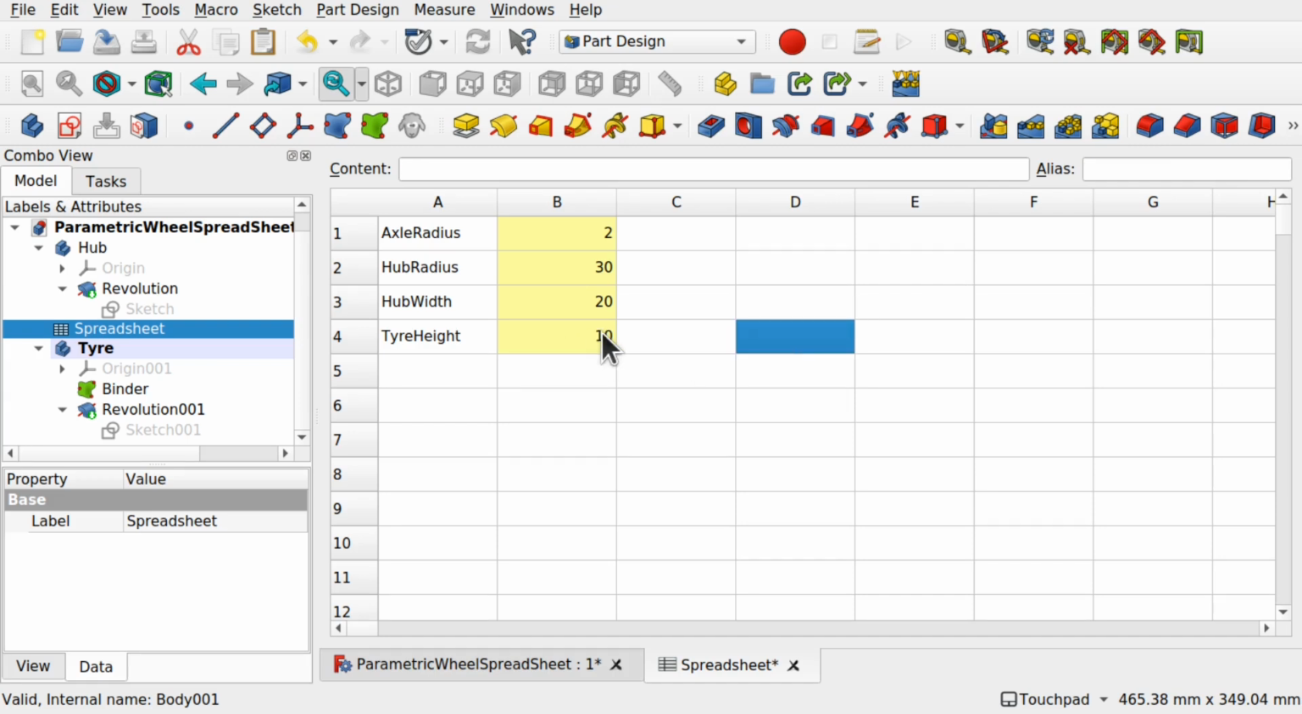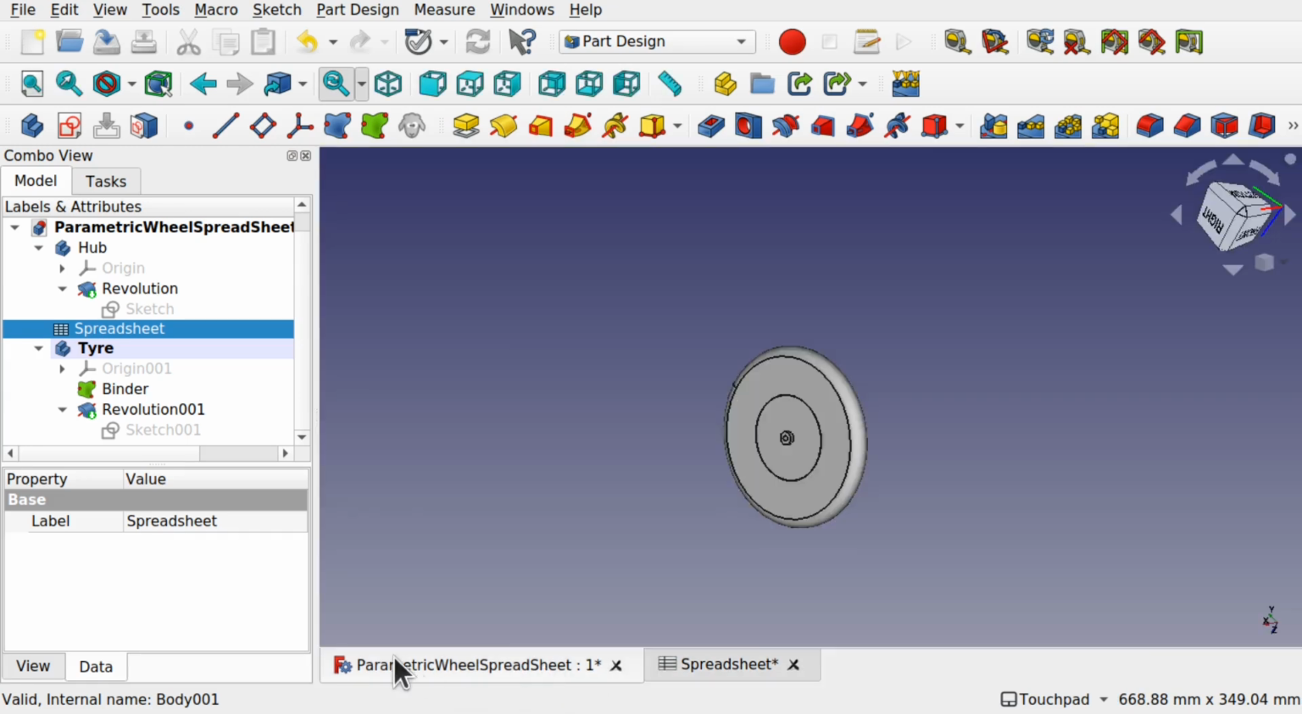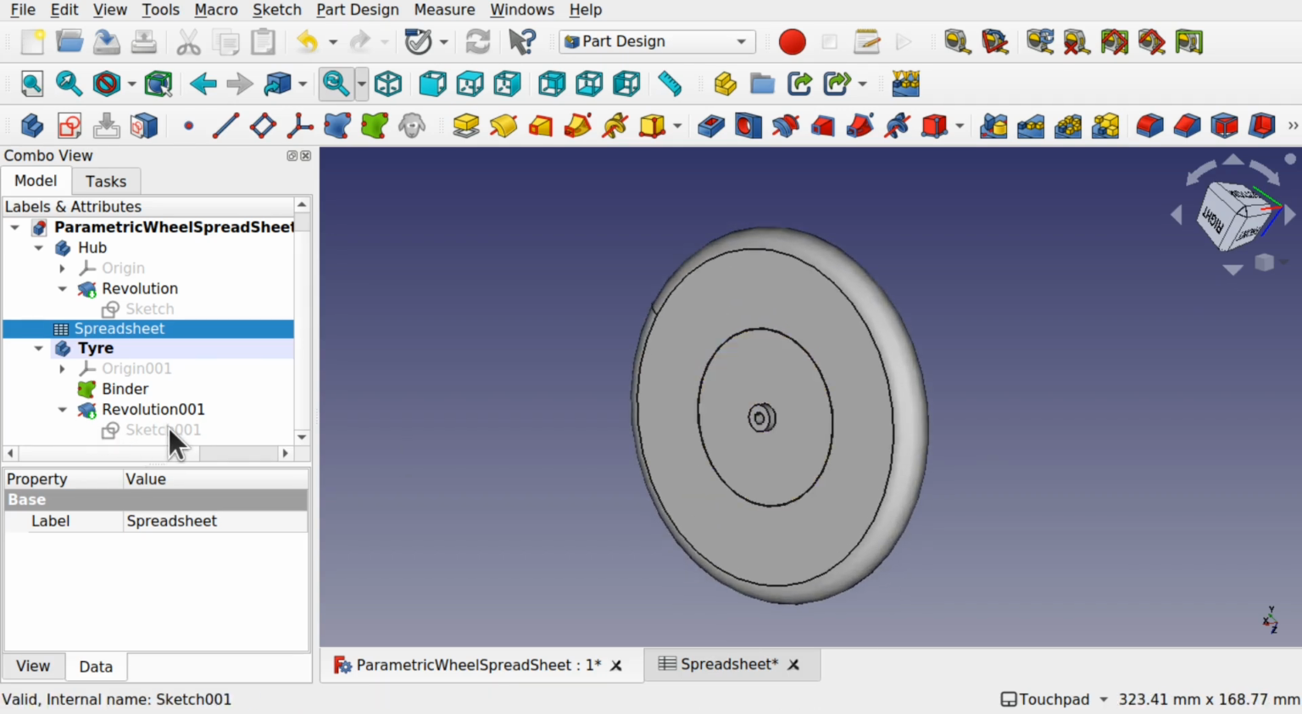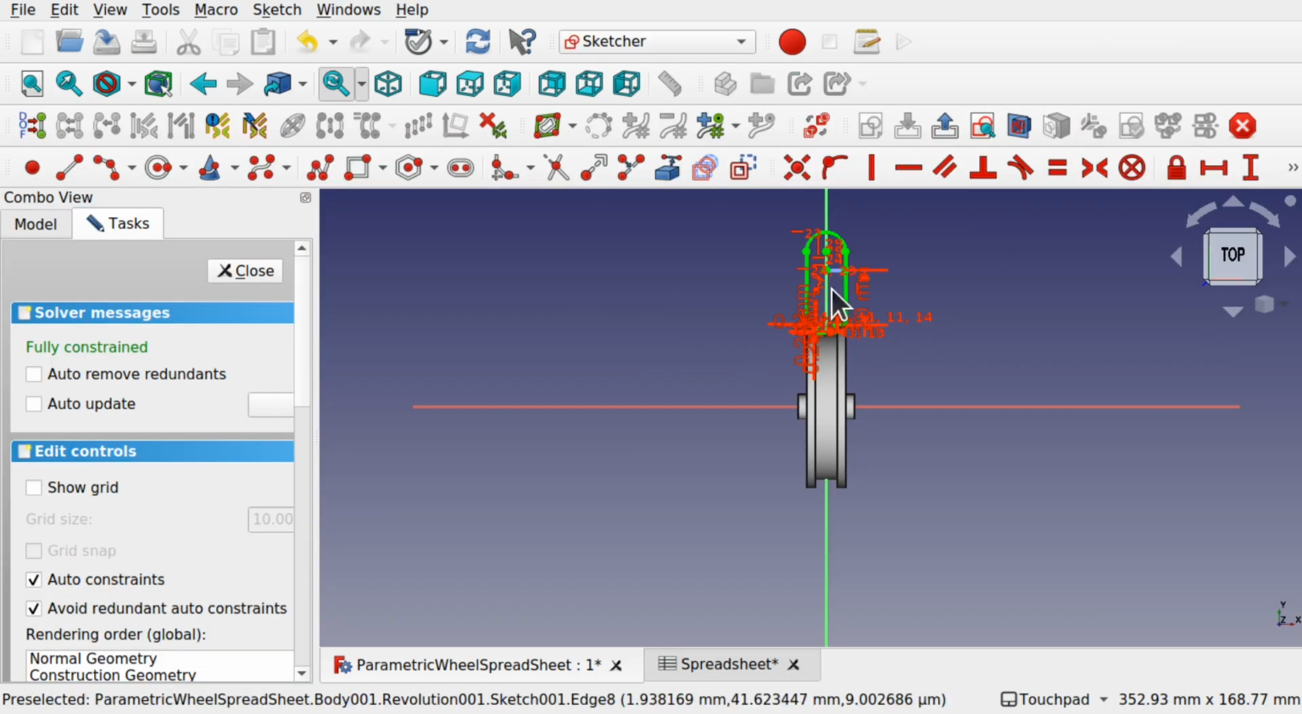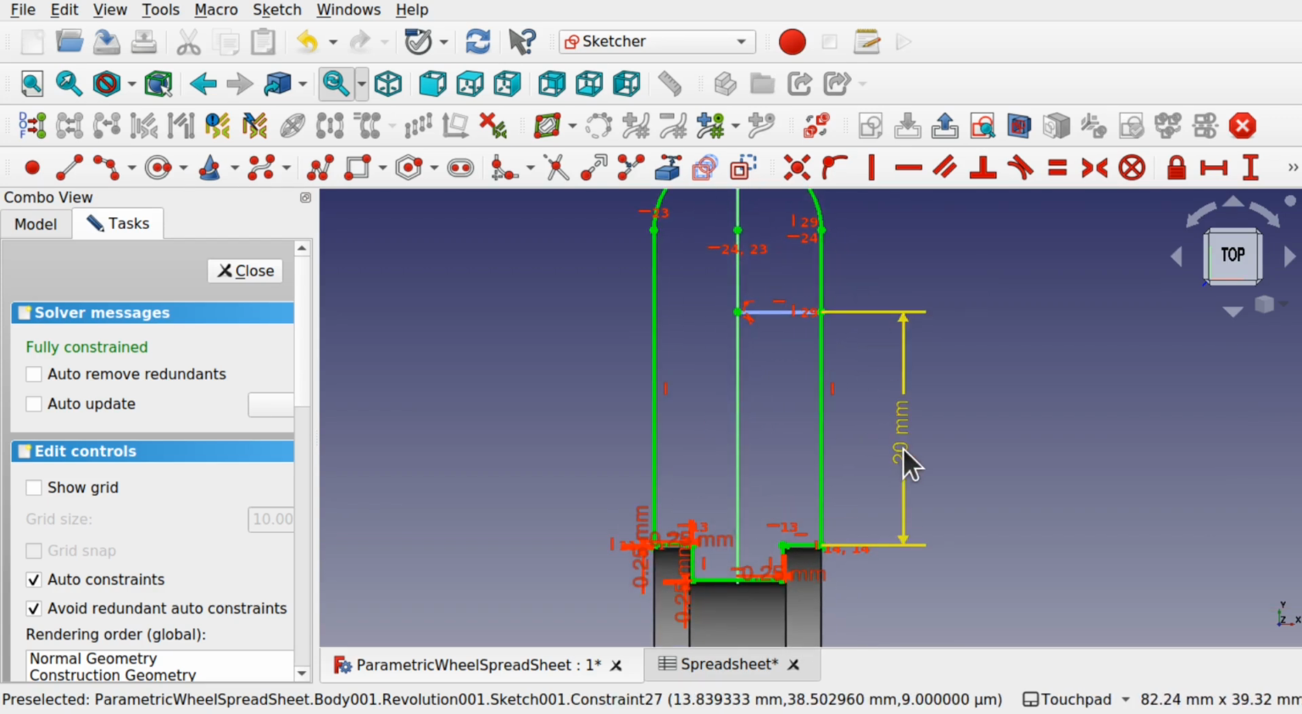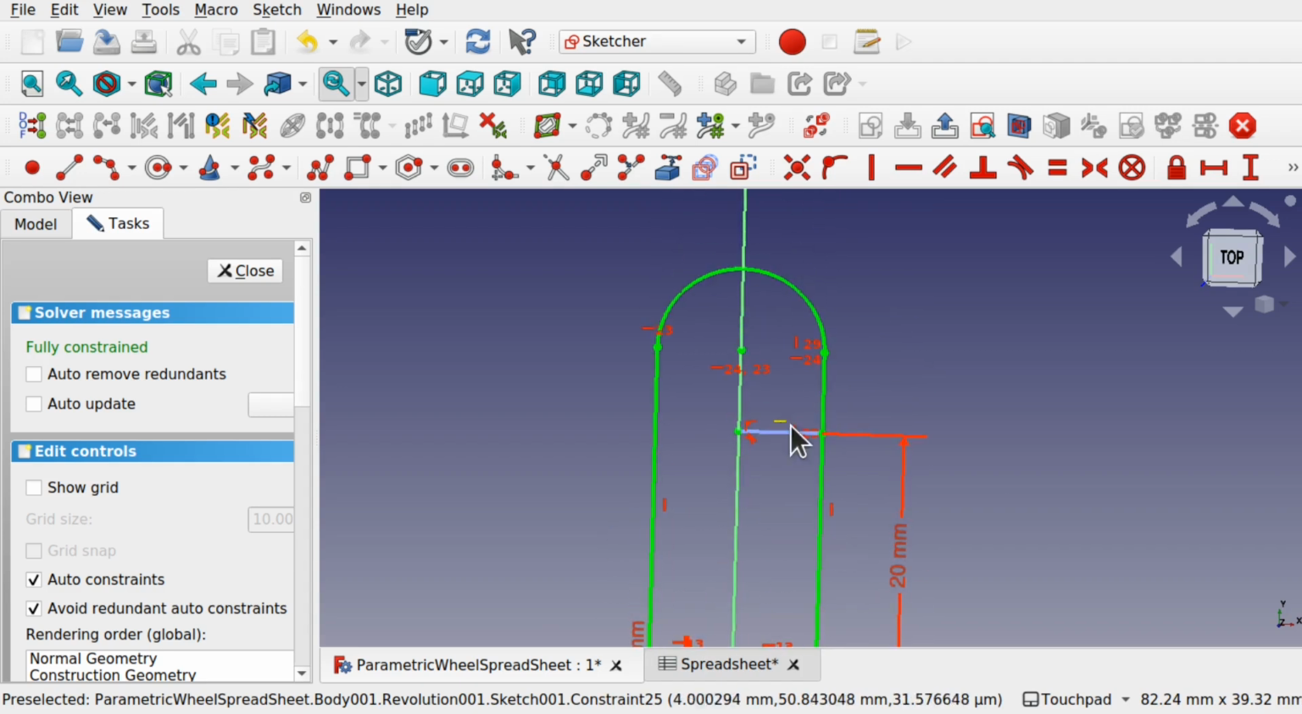Hit enter, so that's colored now. We come into our model, come down to revolution, come down to the sketch, double click the sketch, and we'll double click this height. We can see we've got a problem. We can see the tangency hasn't worked. So when using the spreadsheet, we have to be careful of that as well.